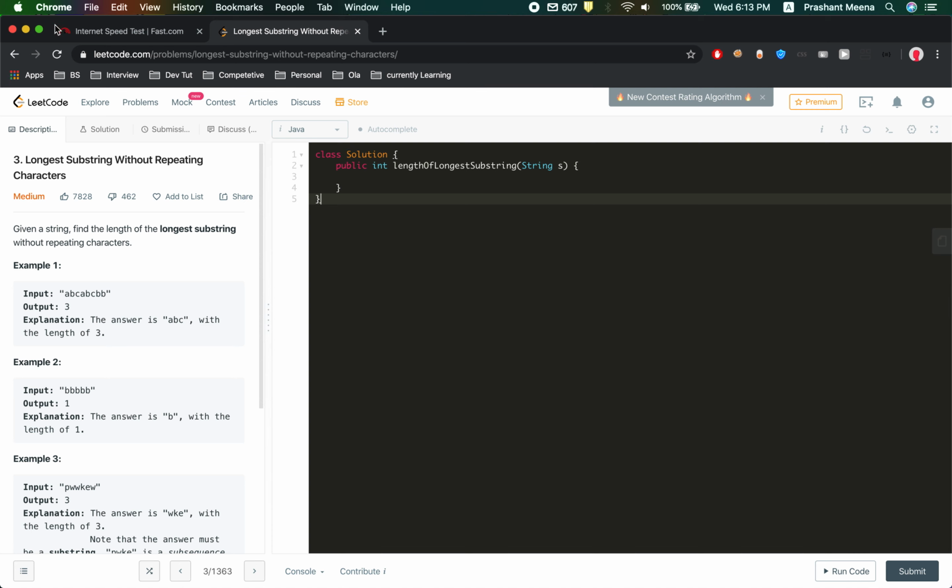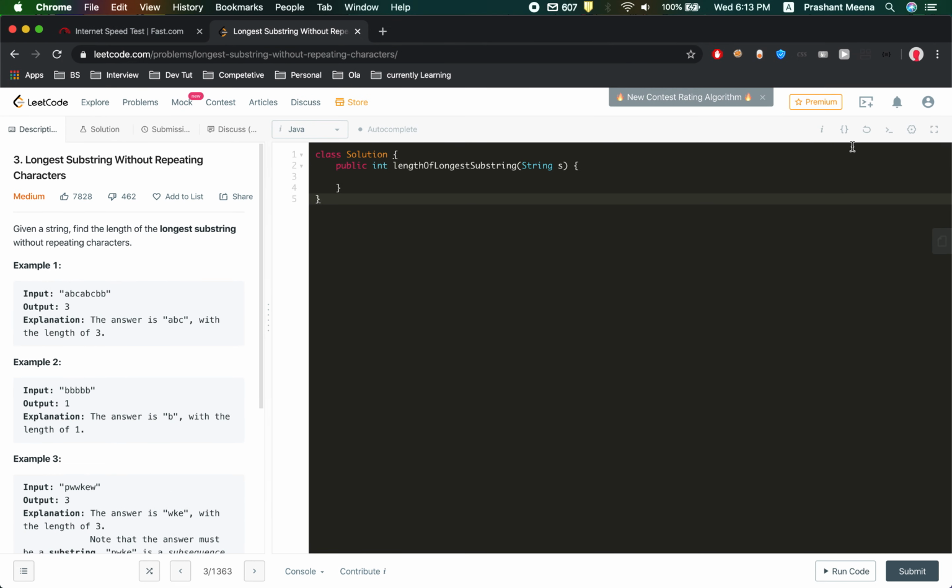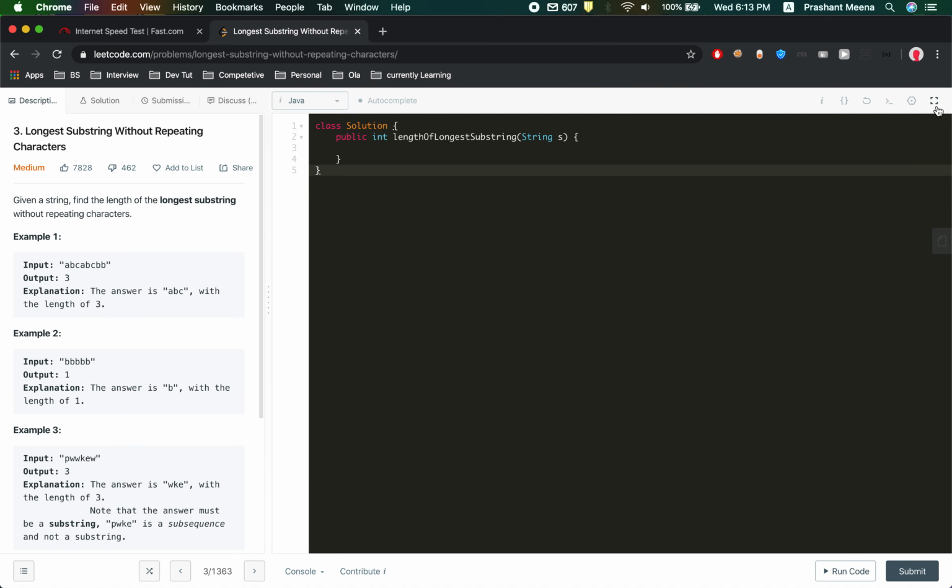Okay, so let's go for full screen here and full screen here as well. And there's some issue with it, now it goes for full screen.